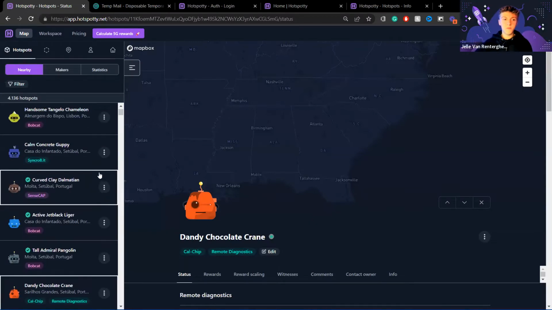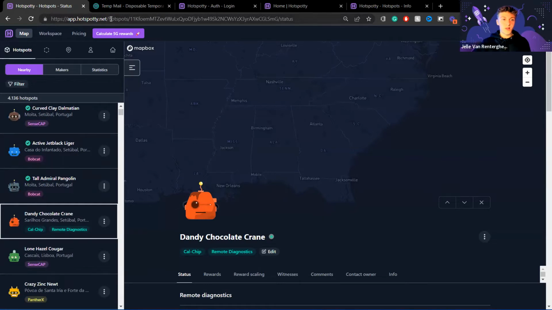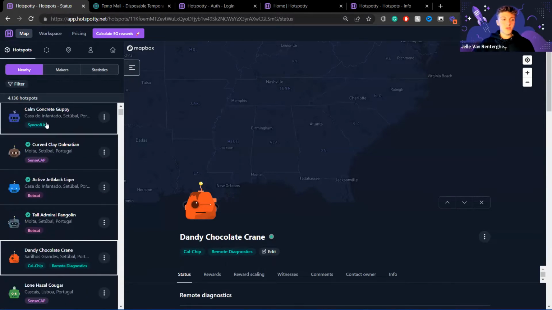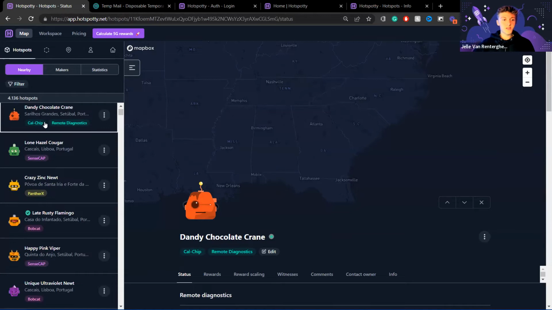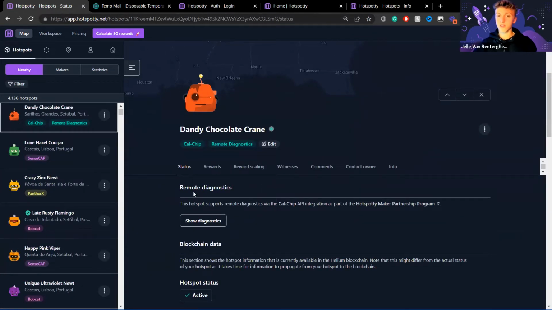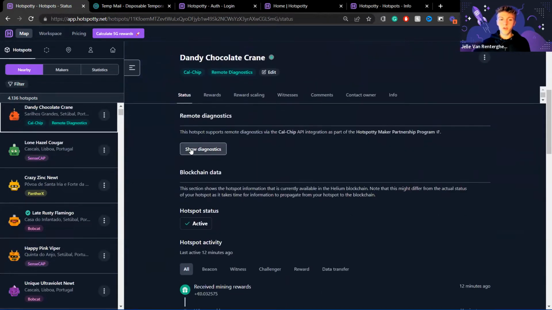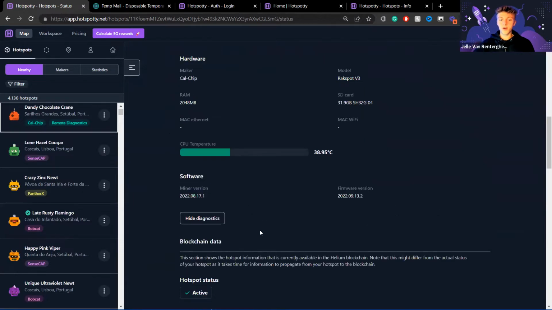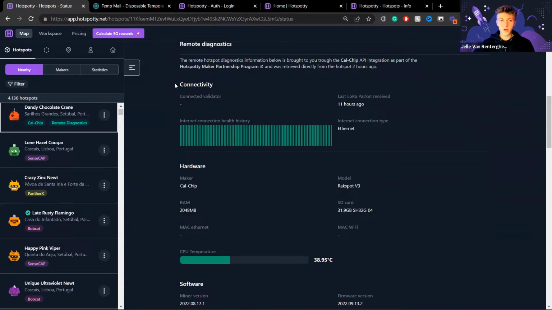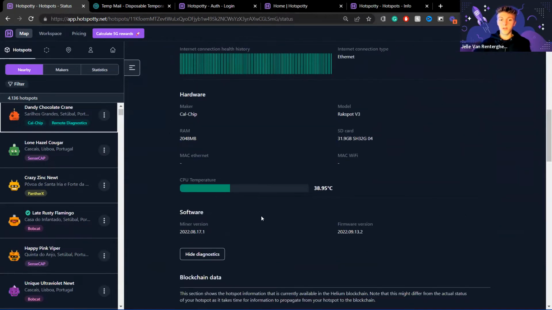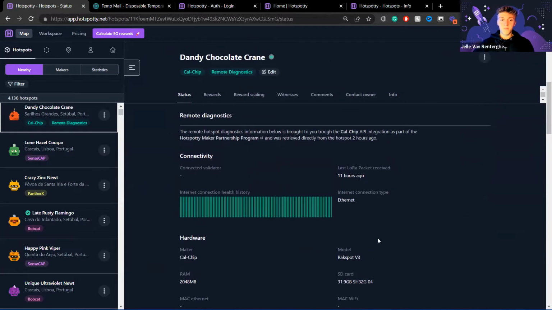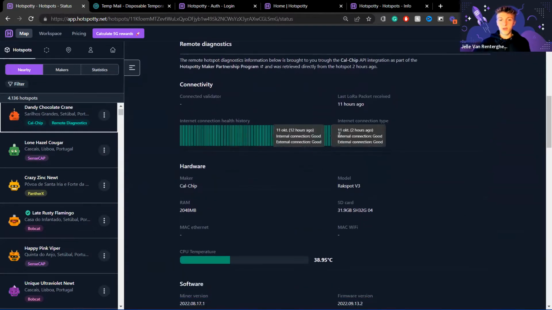Yeah, so when you go over to, for example, app.hotspotty.net again, and I will just choose a random hotspot here. In this case, I choose one from Galchip, because this is the only integration that we have at the moment. You will see this show diagnostics option over here, and it will give you a lot of information that is relevant to this hotspot. So you get information regarding the connectivity, about the hardware, the software. I mean, this is very nice to quickly check if something is wrong with your internet connection.